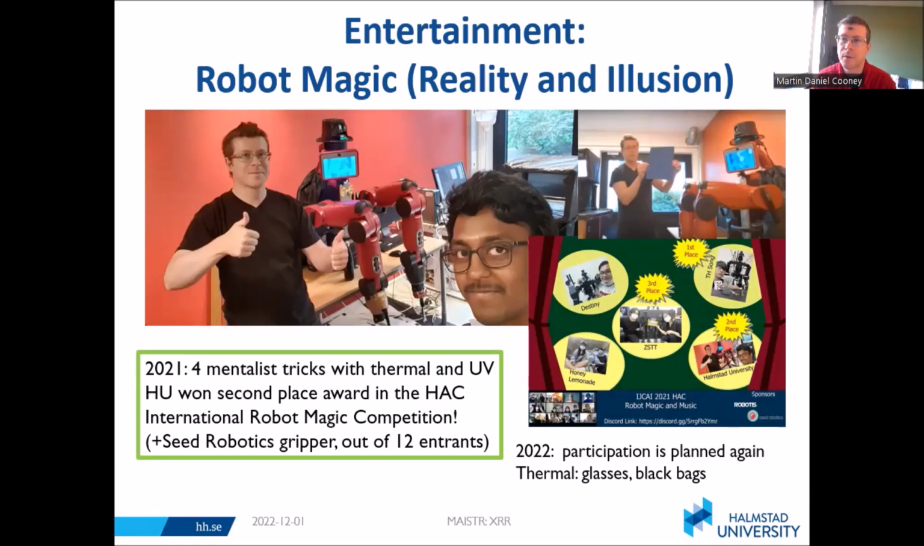This is another thing that we're working on. I'm working with Robot Magic. Last year we got an award in an international competition. We're doing it again this year, and we were using thermal cameras, which is interesting because it's hard for humans to think about thermal stuff because, for example, my glasses would look like sunglasses in thermal. Black plastic bags you can actually see through in thermal.